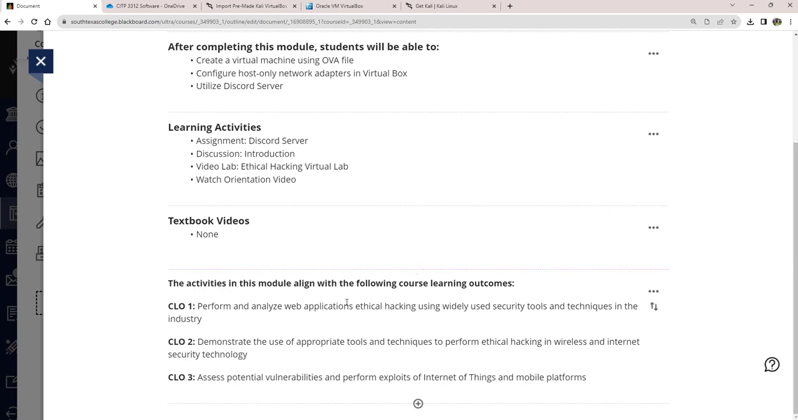The activities in this module align with the following course learning outcomes. We have 3 course learning outcomes. The first one is to perform and analyze web application ethical hacking using widely used security tools and techniques in the industry. CLO number 2: demonstrate the use of appropriate tools and techniques to perform ethical hacking in wireless and internet security. And the third one: assess potential vulnerabilities and perform exploits of Internet of Things and mobile platforms.